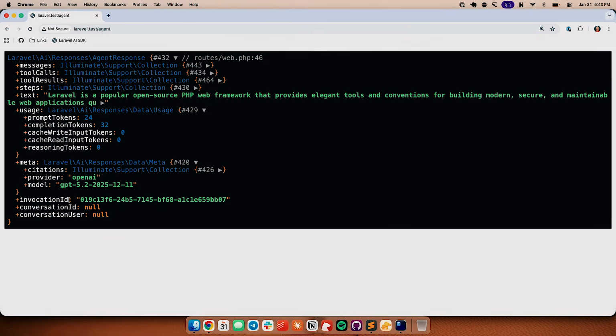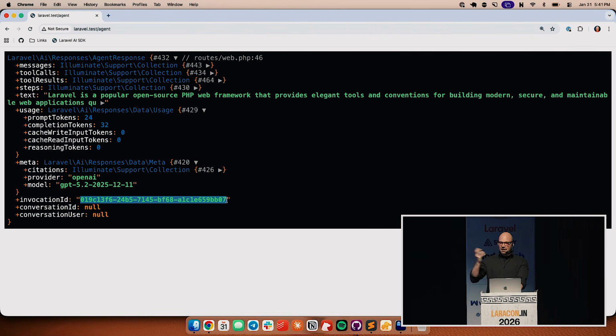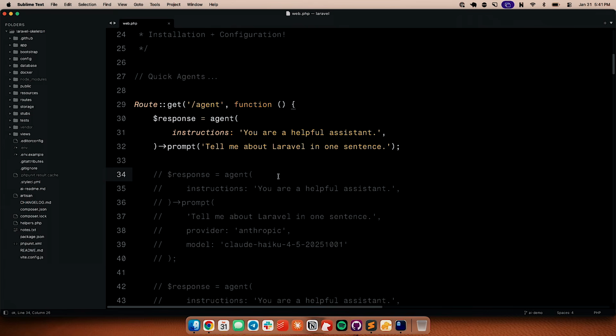We get steps, we get some messages, we get some metadata, which tells us what model was actually used to serve this request. And then we get an invocation ID, which is assigned by Laravel. So every AI invocation gets a UUID. We have lots of plans for how to use this later. It lets us basically track AI requests, even across tool calls and things like that. All right, so that is the most basic way to use the AI SDK.